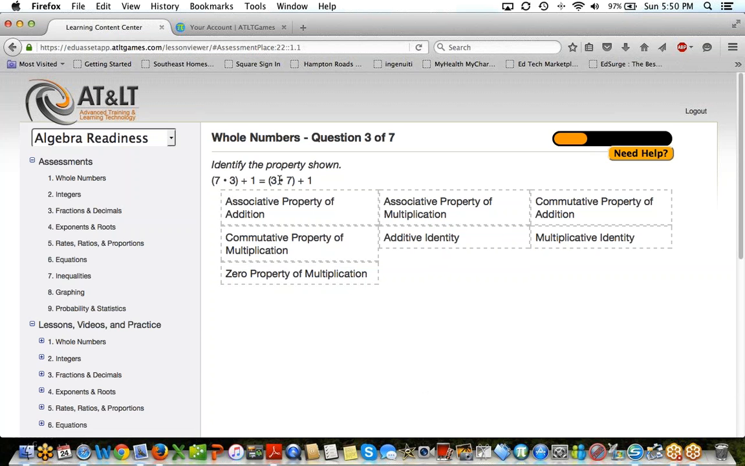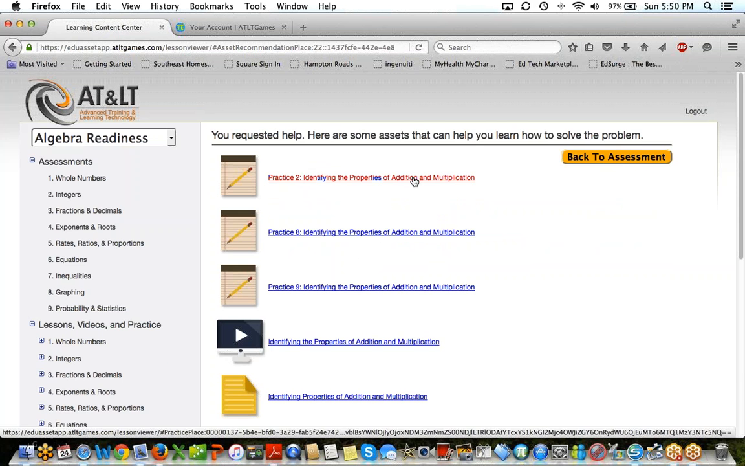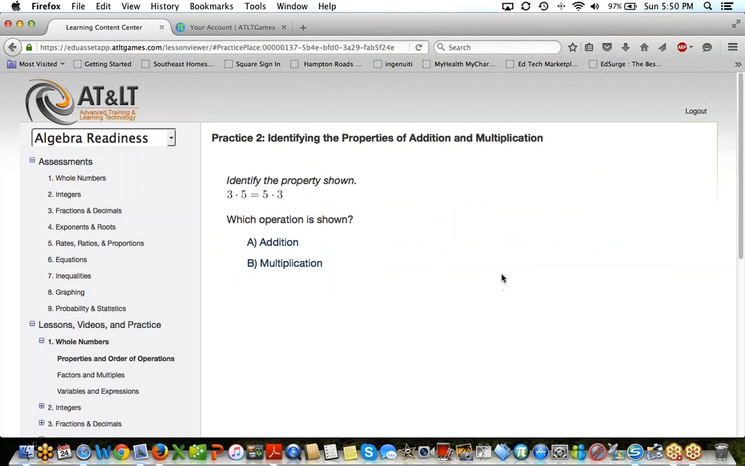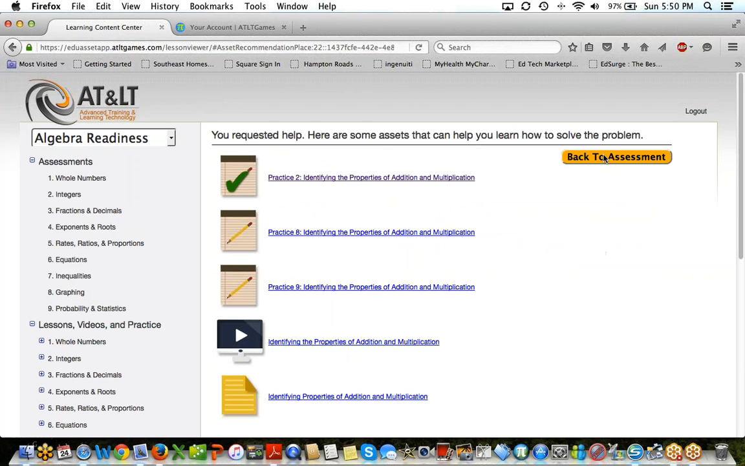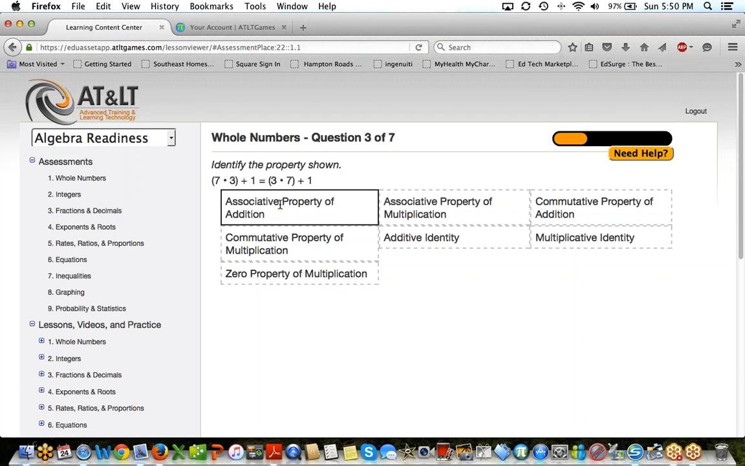I'm pretty sure it's commutative of multiplication, but I want to make sure that I'm right. So I'm going to click on the Need Help button, go to the first guided practice problem. Then I'm going to go ahead and answer which operation is shown, it's multiplication, and I'm pretty sure it's commutative, which it is. So I just verified that. So I'm going to go back to the recommended list of learning assets, back to the assessment, answer it, commutative of multiplication. So I got that one correct.